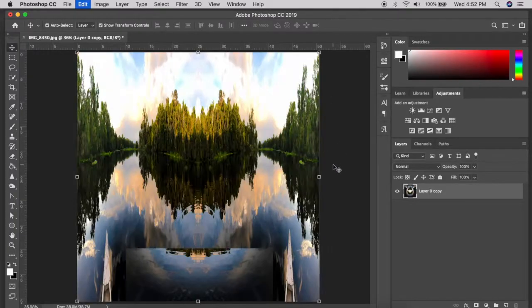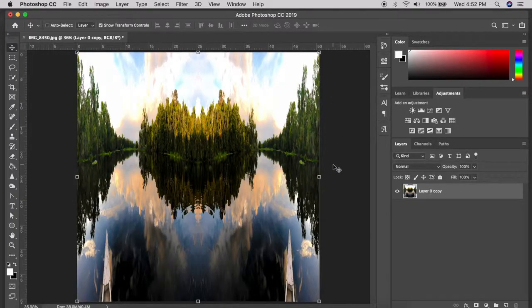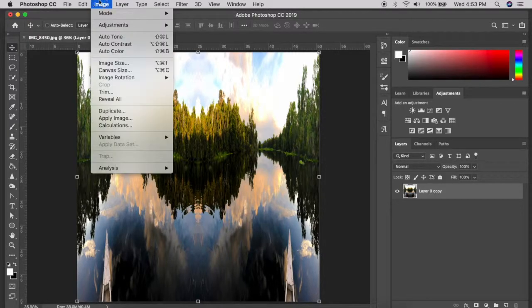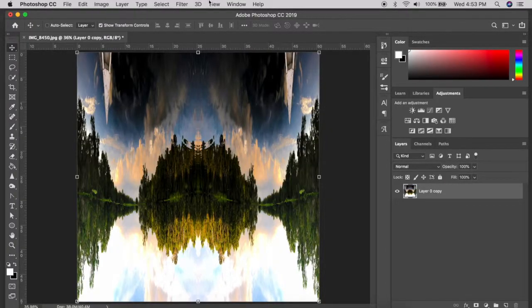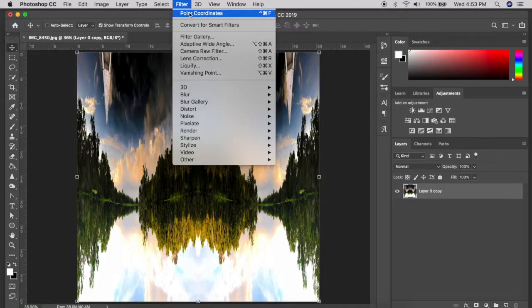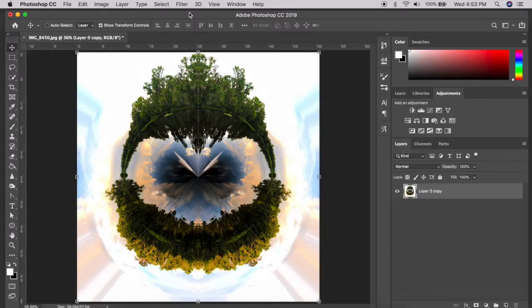Feel free to go back out to before you do the polar coordinates, and then go to Image, Image Rotation, Flip Vertical. And then if you go back to Filter at the top, it'll do the last used filter. And you can click Polar Coordinates, and it'll give you a different kind of look. So depending on which way that you want to go, what you want to do with your tiny planet, you can have two different views.